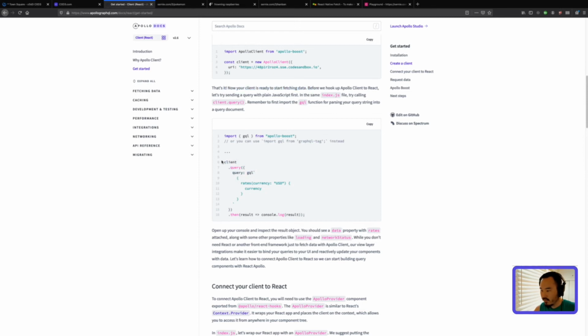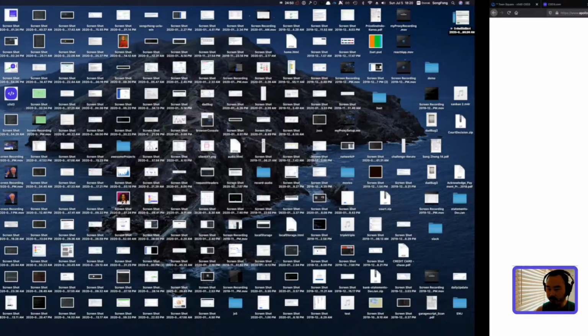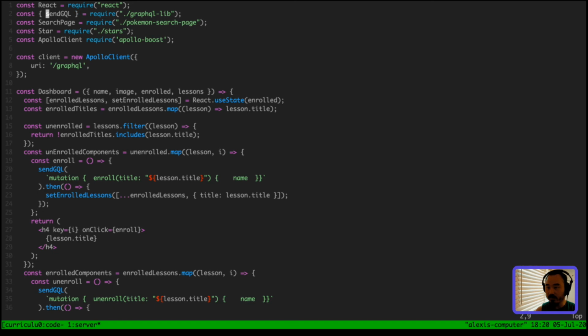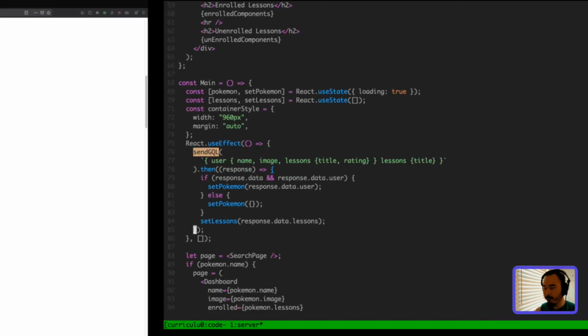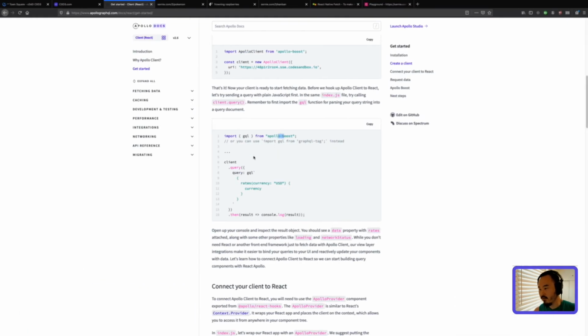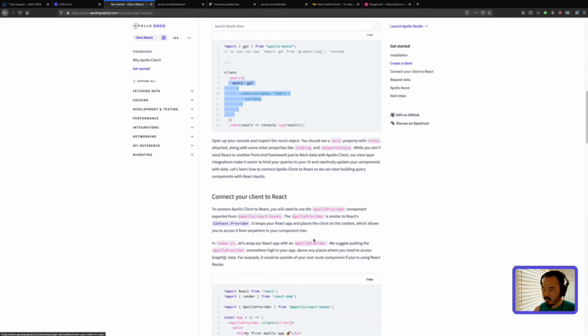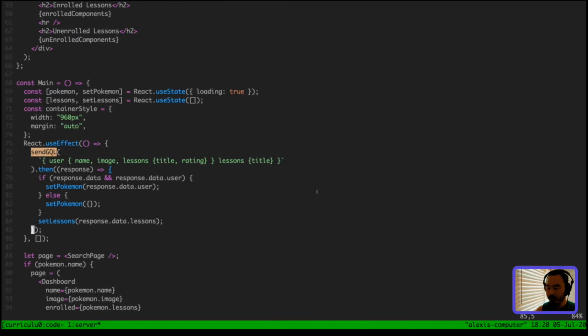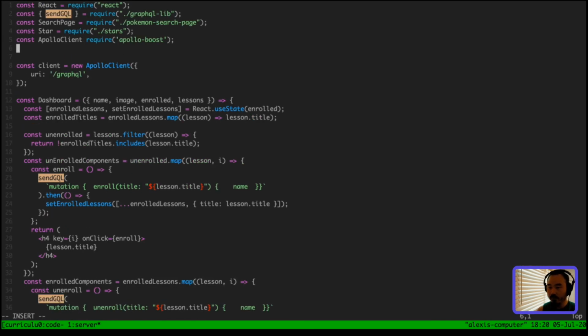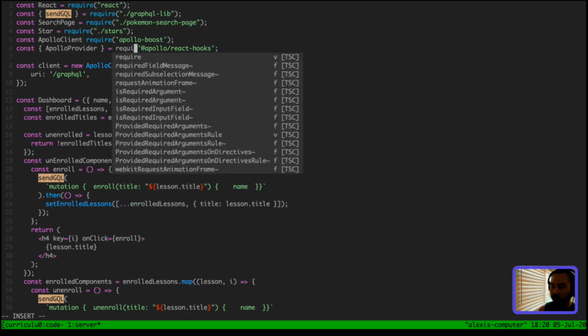So this sends a query by just doing that. In the previous lesson, we had to write the send GQL function ourselves. We had to write this out ourselves. But with Apollo Boost or Apollo Client, you don't have to write that function. They give it to you. So connect your client to React. We need Apollo provider, because your component needs data. So we need to set it up. Const ApolloProvider equals require.